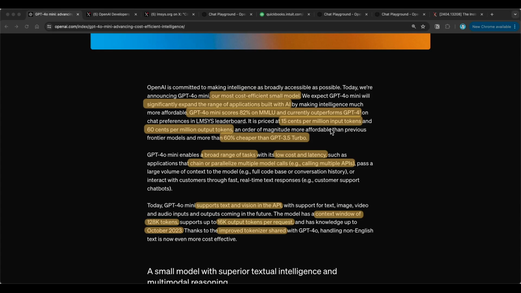So I'm going to go through the details more in depth here and then go through some examples of where GPT-4o Mini actually shines. They mention here that GPT-4o Mini will significantly expand the range of applications built with AI because it's making very intelligent systems much more affordable and accessible for more companies and more developers.